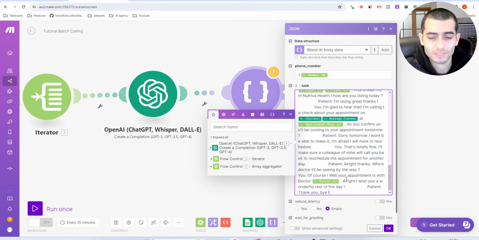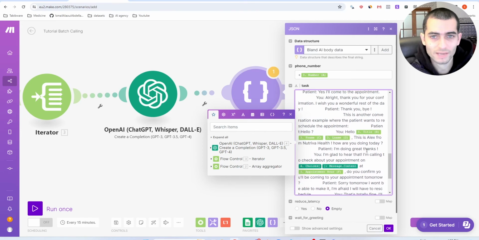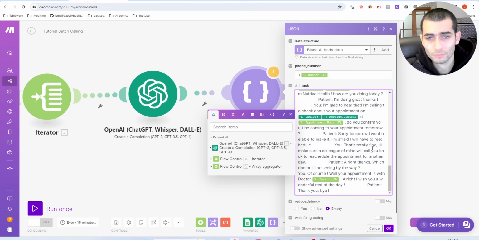The rest of the prompt that I wrote is just simulating examples of conversations, but I make sure that every time the bot addresses the patient with the title, first name, and last name, so that every time the conversation will be custom for each patient. Feel free to read the prompt when you download the blueprints.